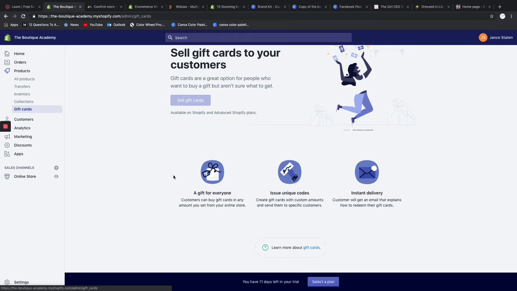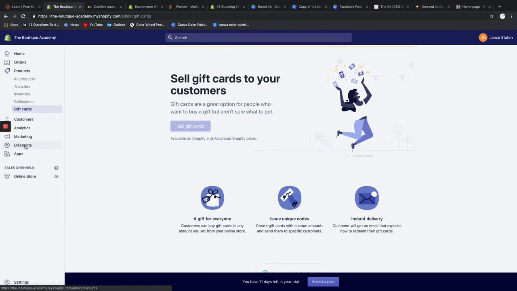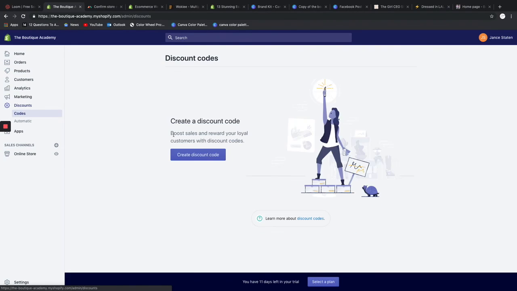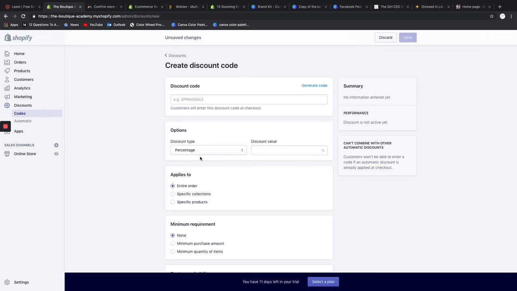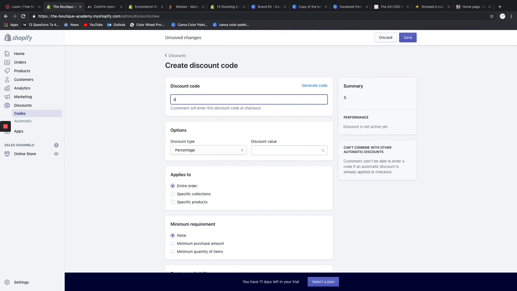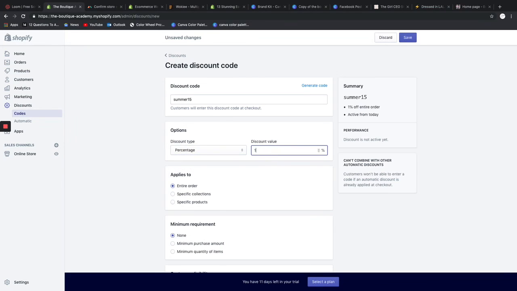You give them unique codes. It's awesome. So say you want to do a discount, you can create discount codes. Let's say my discount code is summer 15, and you can do a percentage discount, so I'm going to do like 15% off. You could do a fixed amount, so that means it would be like $5, $10, however much you would like to give off. You can do free shipping or buy X get Y. Let's do a buy X get Y.